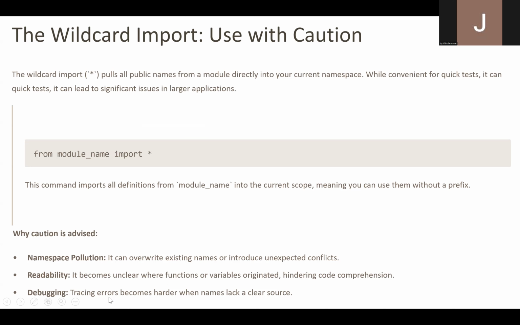Last one, debugging. Tracing the errors becomes harder when there is a lack of clear sources for the names. Okay, these are the three cautions we have to take care of while using the wildcard.